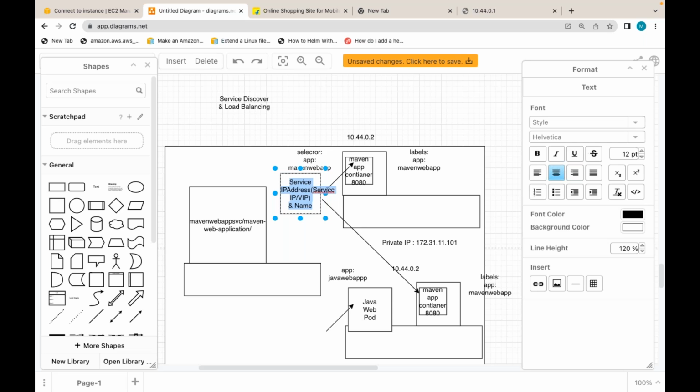Now, will that service act as a load balancer? Will it distribute the traffic between those endpoints, those pods within the cluster? So, will this Kubernetes service act as service discovery and load balancing? It will discover and also do the load balancing.